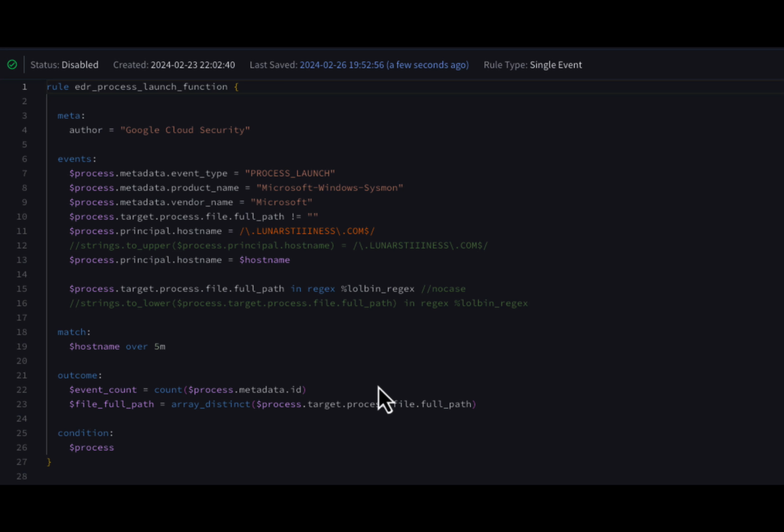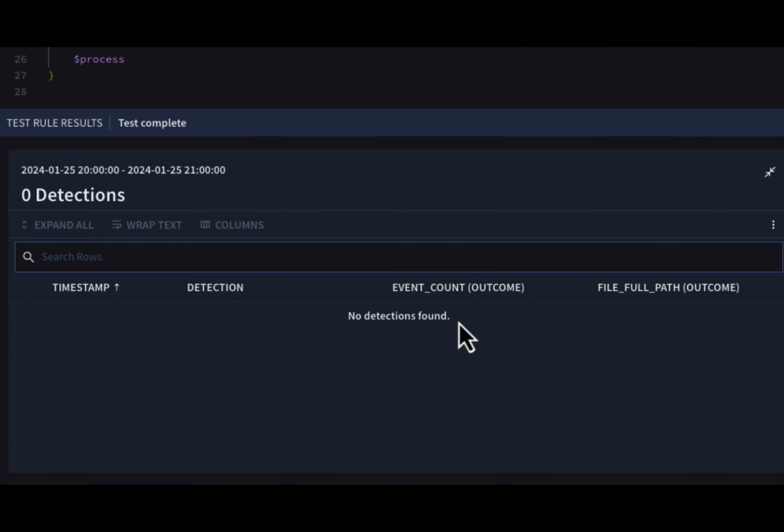In the outcome section, we're generating a count of the number of events within each detection, as well as an array of the distinct values for the target process file full path, since this is the field we will be using with our regex reference list. We also have a line of criteria that compares the target process file full path to our regex list lalbin_regex.